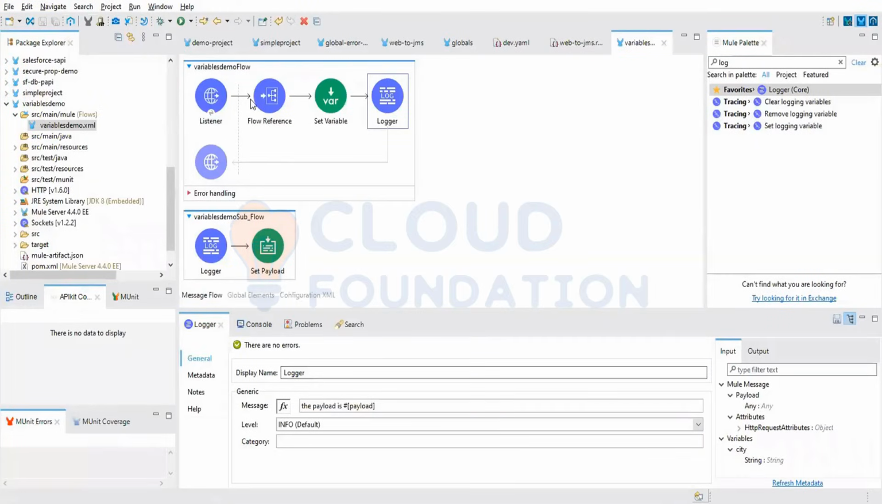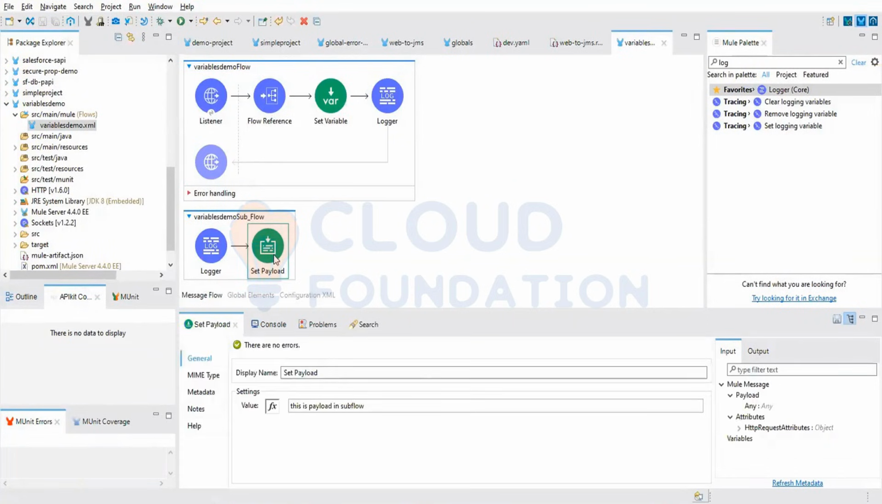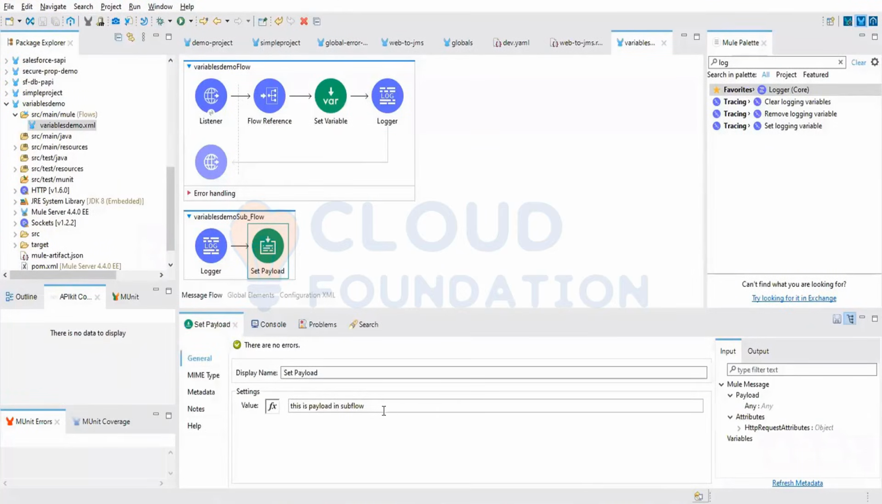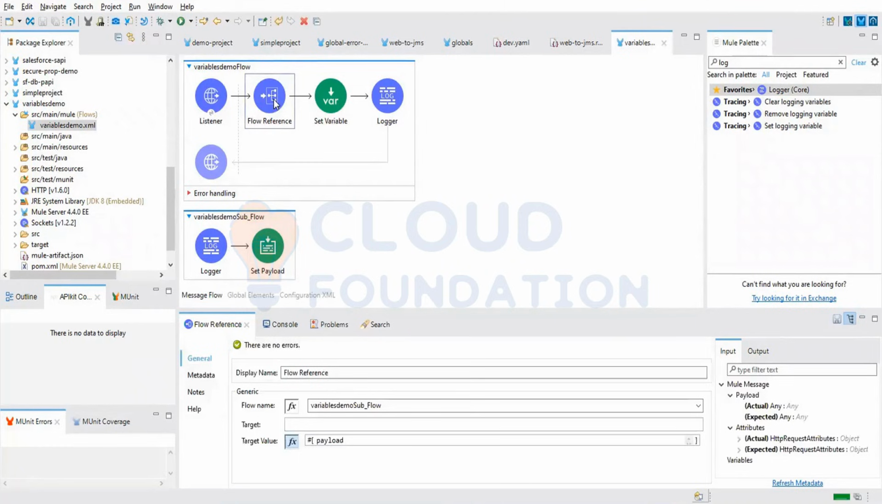If I post this data, in the flow, the Set Payload component will replace the payload I am sending from Postman. It will get overwritten, right? I do not want that. Whatever payload is coming to the flow has to continue to land, and the result of execution of the flow reference, I want to store in a variable. That is my requirement.